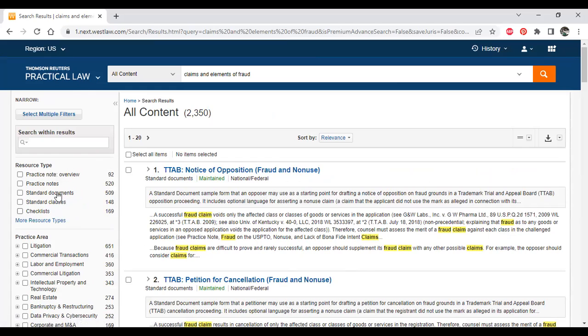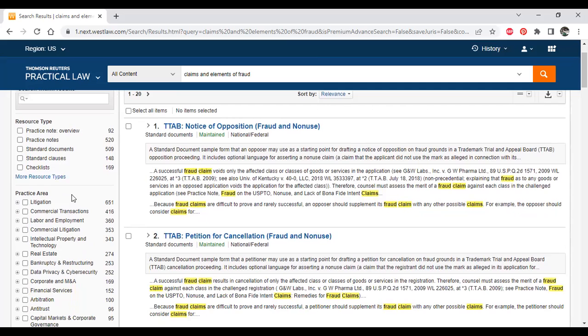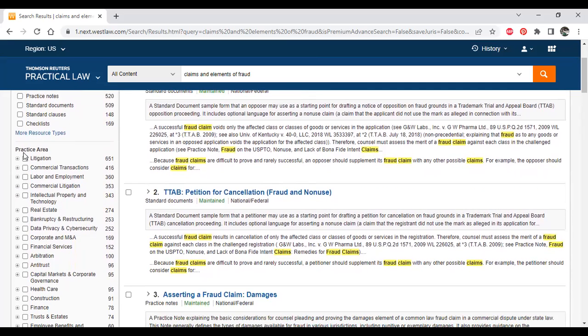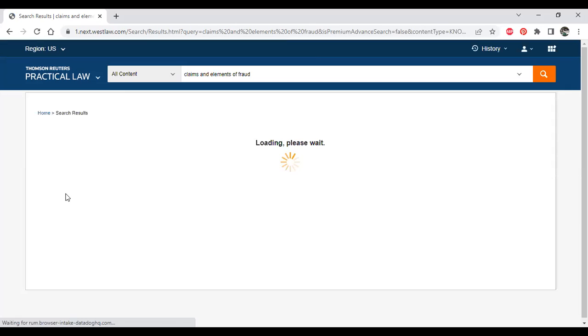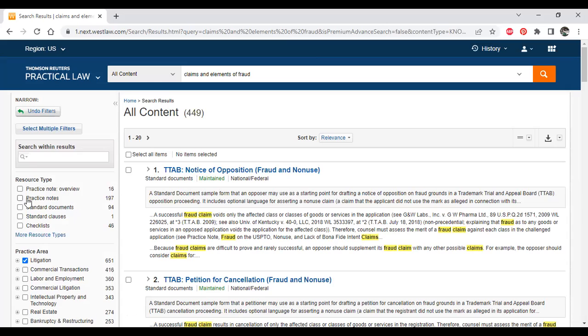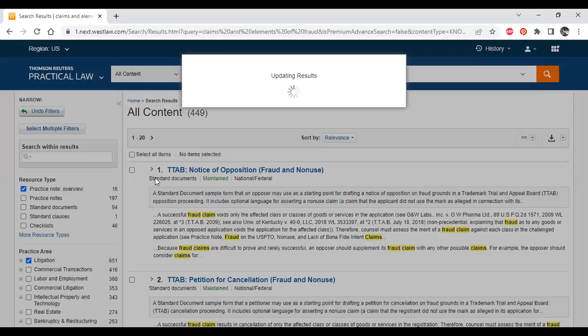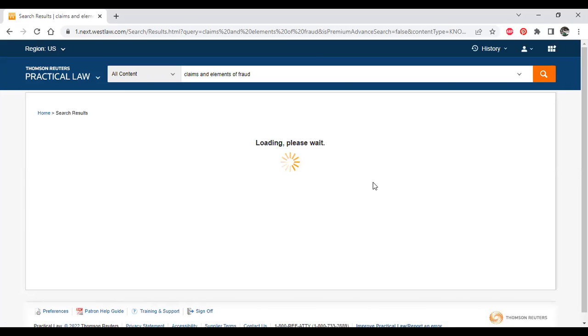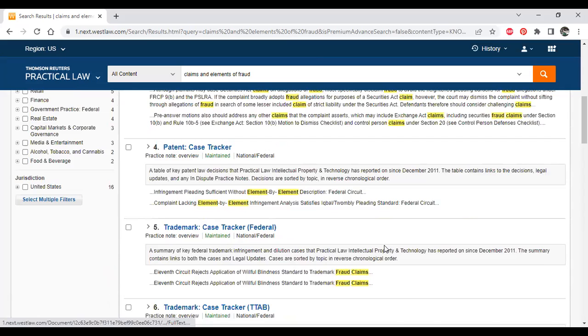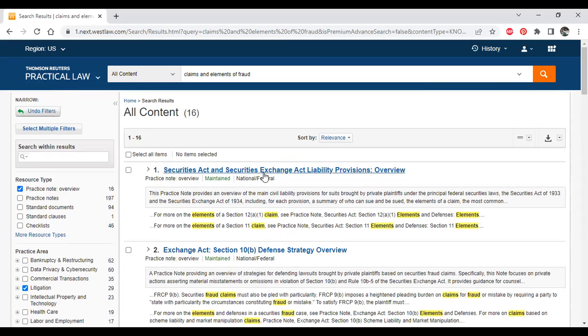Over on the left-hand side, though, you can narrow this down. If I was only interested in documents, I could just click on that and it'd narrow it down. Or if I only wanted to see the practice notes, I could narrow it down that way as well. I could also narrow it down by practice area. So let's say I'm really only interested in litigation. I want to know what claims and elements you need in a lawsuit to prove fraud. So I could narrow it down that way. And then let's say I'm really only interested in these practice notes overview. That has narrowed it even more for me, so you can get a results list that's really all that you need.